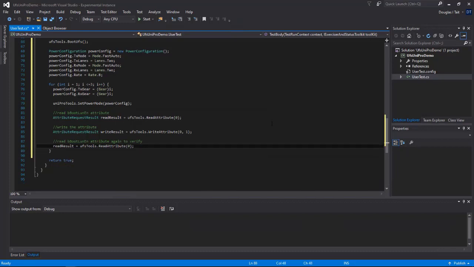So this is exactly what we did in the UFS demo. I'm going to use the UFS Tools to read attribute 0, which is boot LUN enabled. Then I'm going to use write attribute to write that attribute to a value of, in this case, 1. And then we're going to read the attribute to verify that that attribute value did in fact change. So we're going to read it, write it, read it again to make sure that the value changed.